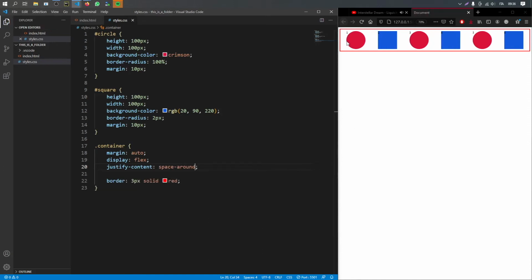So as you can see, we have half block spaces on the outside, and inside we have normal spaces between each one of them. So that is the space around. And if we go to space between, you'll notice that it does not give much attention to the outside, but it gives you a lot of attention on the inside for the spaces. And space evenly is the most even one, because it gives you the same amount of space between the border and the inner content. So those are the justify content attributes you should pay attention to: flex start, flex end, space evenly, and center, of course.